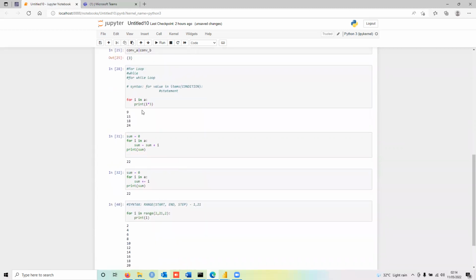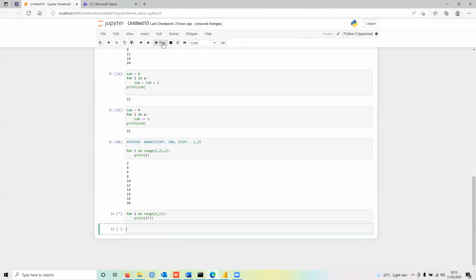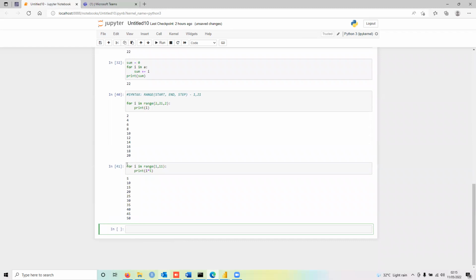let's now use it to write a query of this sort. For I in range 1 to 11. So that's to say 1 to 10, right? I can say print I times 5. So meaning it will multiply all the values of I by what? By 5. You can see that. I can also specify.